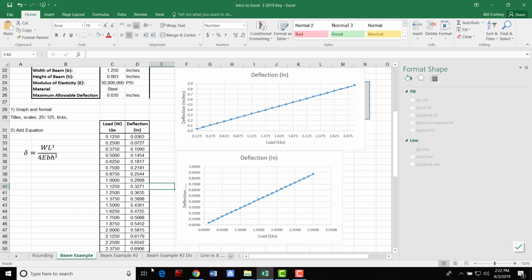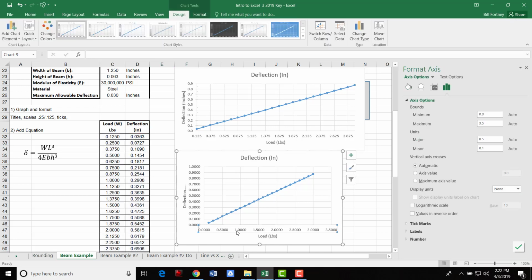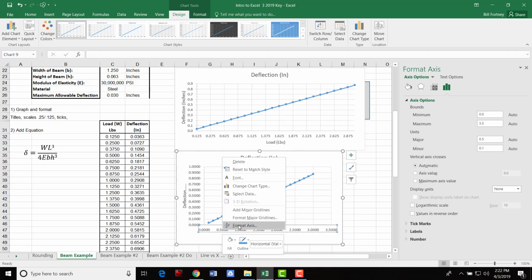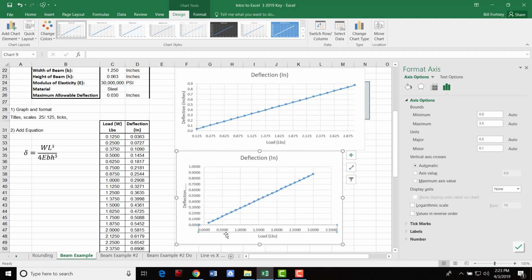Also notice that this goes from 0.125 to 0.2875. This goes from 0 to 3.5, and it goes in big chunks. It's hard to see where things are. I want to change that. When you click on a part of a graph, so like see, that's the x-axis, that's the y-axis. When you click on a part of the graph and right-click, you can usually format that thing. So I can say format axis.